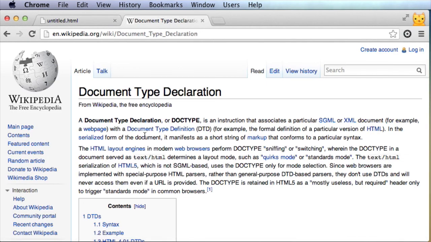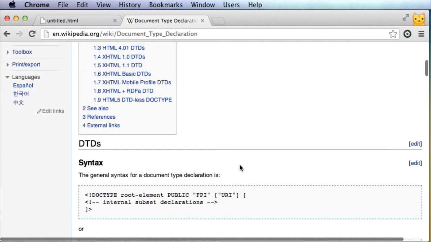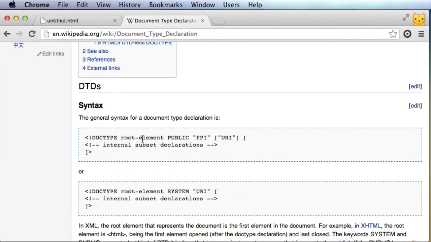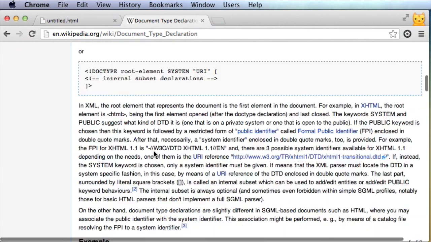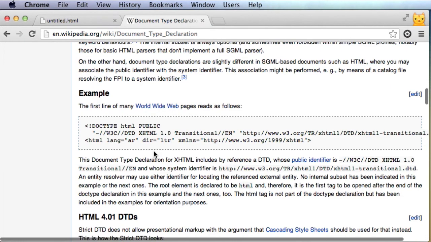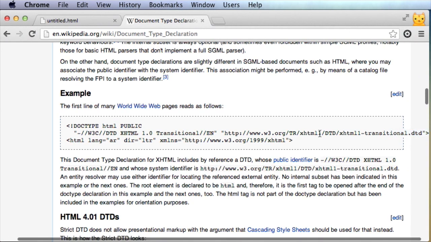So this is what the old doc types used to look like. It used to be that you would have to do all of this. You would define your root element, and then there's all these other little parts of it. So let's see an example. Here's the doc type for XHTML1. Look at how ridiculously long it is. It doesn't even fit on the page. It includes things like a link to the specification, the language.